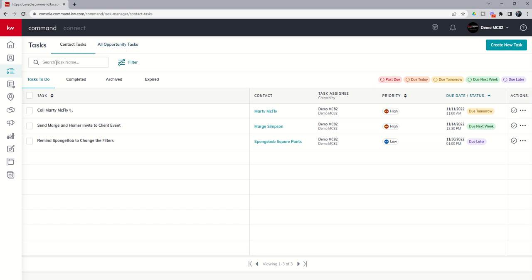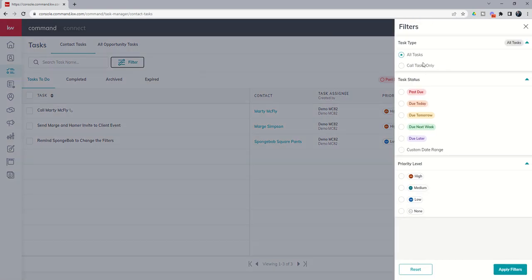So on this screen, you can see we have our create new task button in the top right hand corner. We have the ability to search for a specific task name. We can filter our tasks based upon whether we want to see all tasks or just our call tasks, and I'll show you how to make a call task in just a second. And then our task status and a priority level.